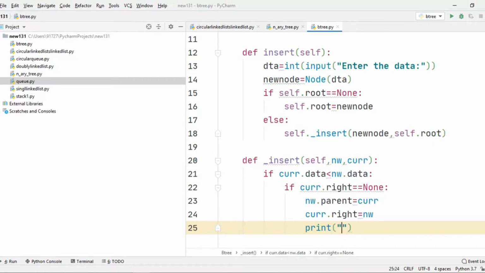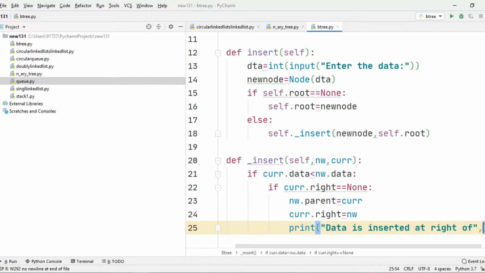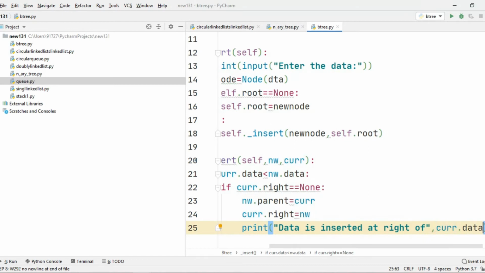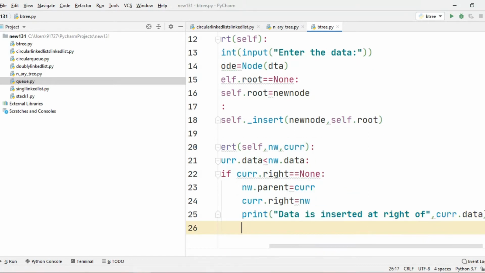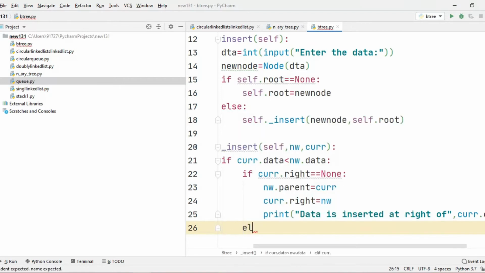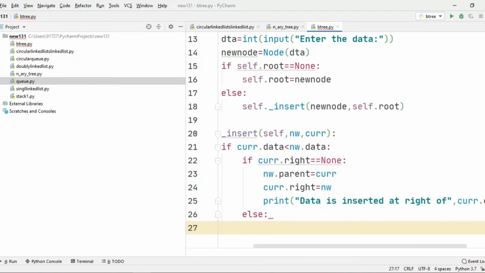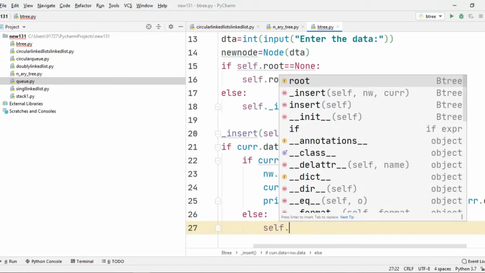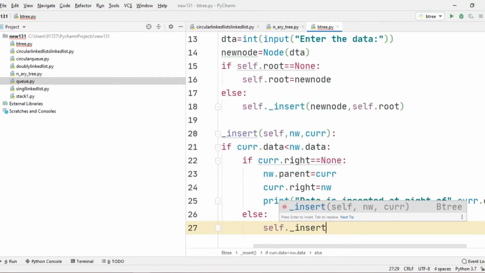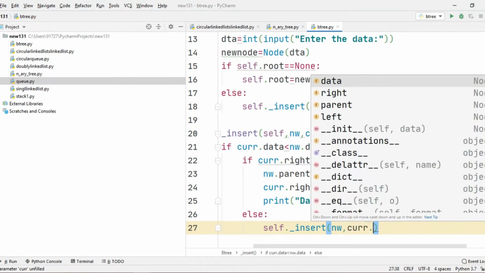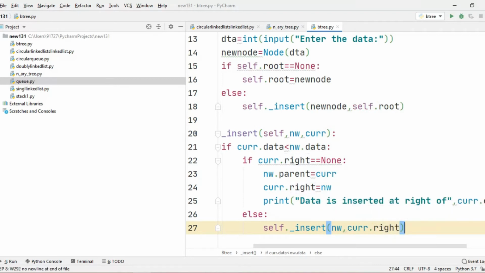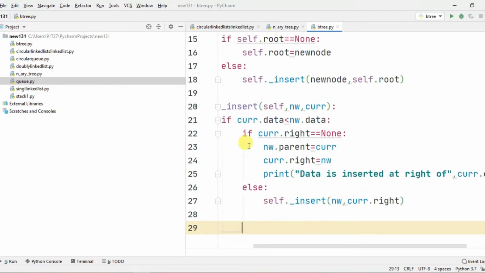Now we will print data is inserted at the right of current.data. Else we have to recall the function underscore insert. We will pass two variables, new node nw and current's right, curr.right, and that's it for this part.